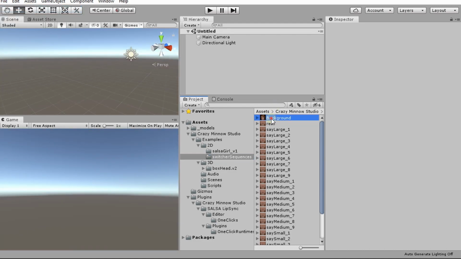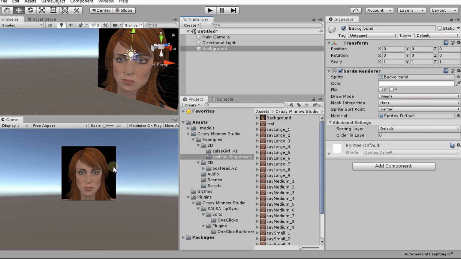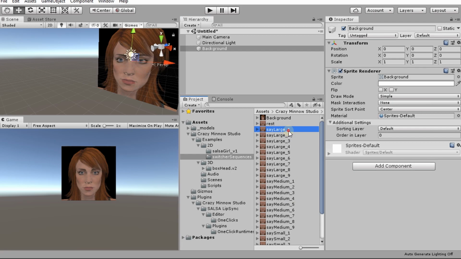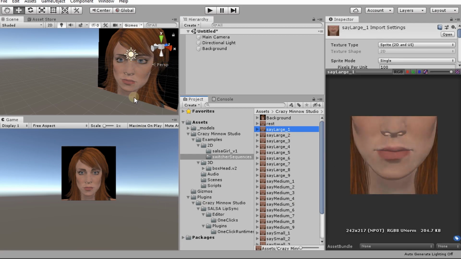And in this scene, we'll go ahead and pull a background in, because this is basically the full head. And all of these, you see this say large, 1, 2, 3, 4, 5, 6, 7, 8, 9, and then medium the same, and then small. These are basically just mouth elements that we will position so that only our mouth is changing on this.